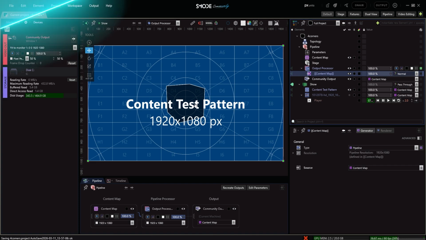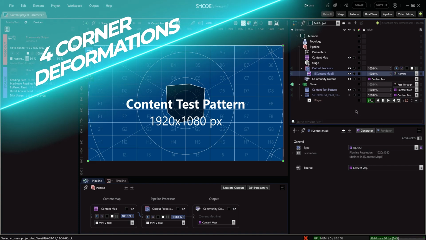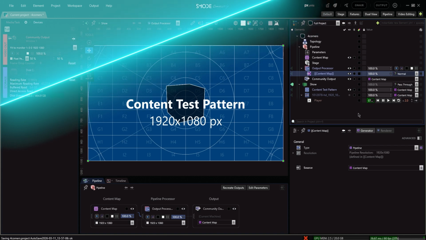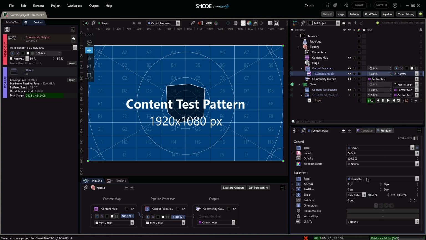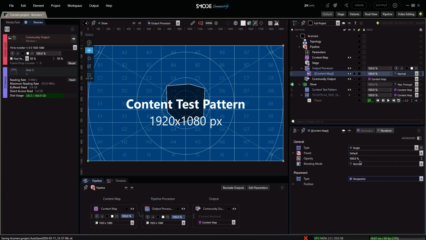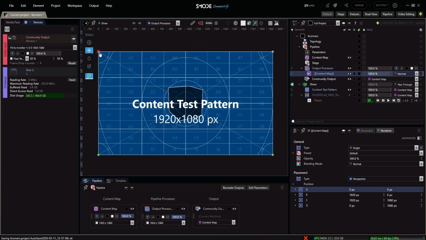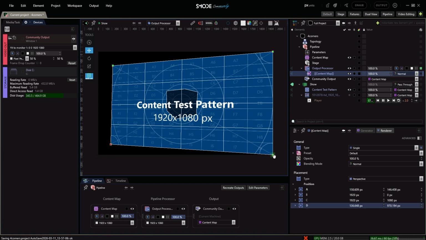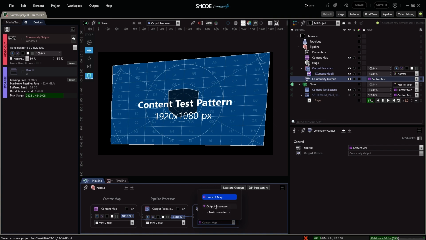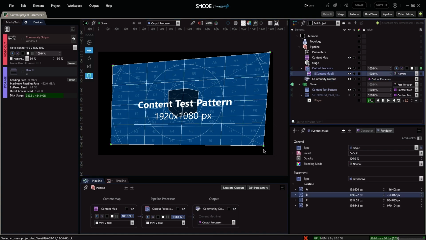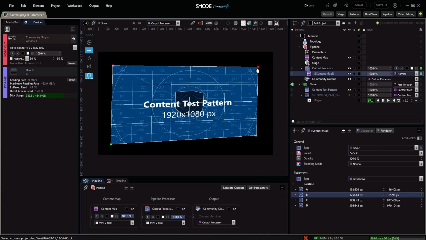It's within this pipeline layer, which references our content map, that we'll be able to do our four-corner deformation. To do so, we'll indicate on the reference of our content map within the processor that its renderer isn't set to parametric mode, but to perspective mode. In the viewport, we can activate the edit mode. This edit mode will allow us to control the four corners of our deformation. In the video output, we can change what's being represented. Currently, it's showing the contents of our content map, but we want the deformed content from our processor. And so this is how we'll be able to apply the necessary deformations to fit our projection surface.